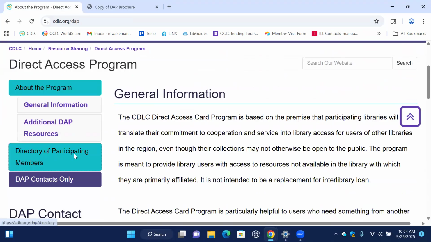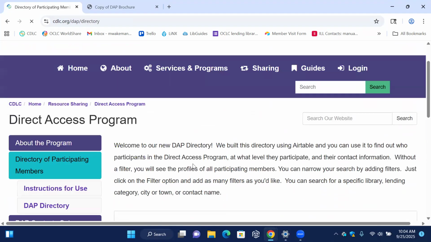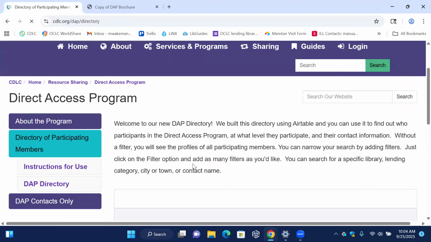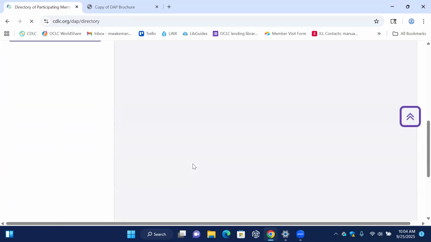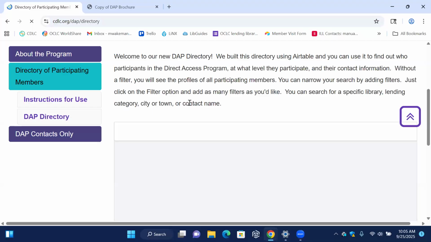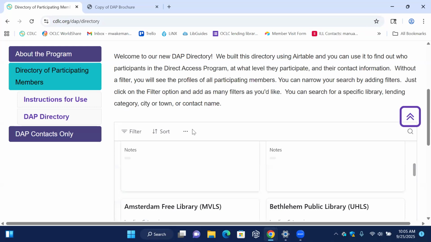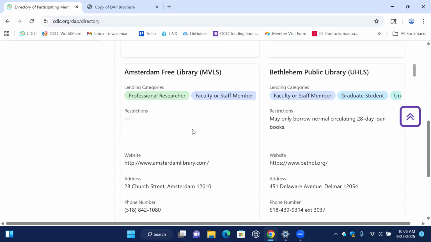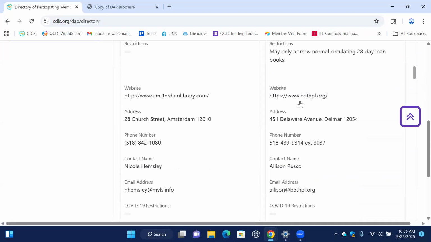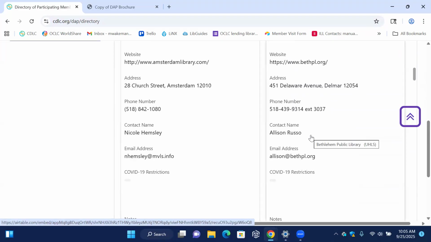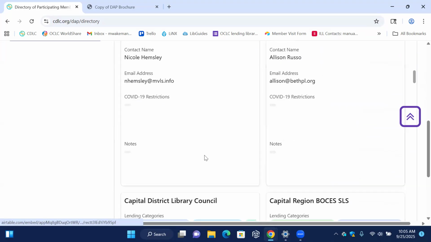This is the DAP directory, the directory of participating members. It's an Airtable. Let's give it a second to load, but these are also all public information available. This is the information that you set forth in your library's DAP policies, as well as the DAP contact person's information and so forth. You can see which categories libraries are willing to lend, any restrictions on the materials available if possible, how to contact the library, where it's located, and the DAP coordinator's name and contact information.